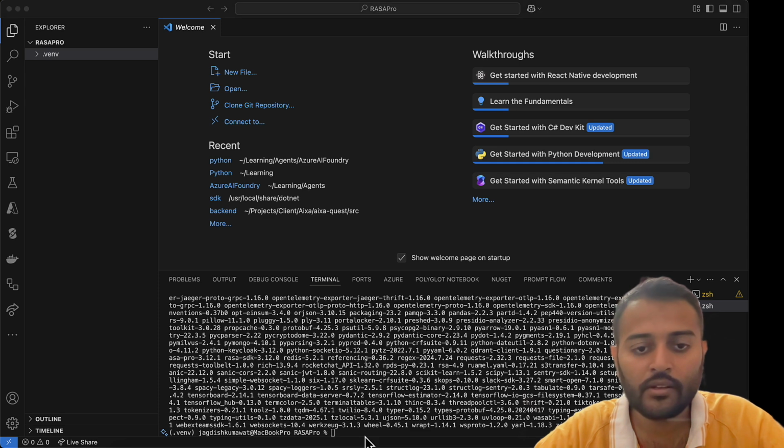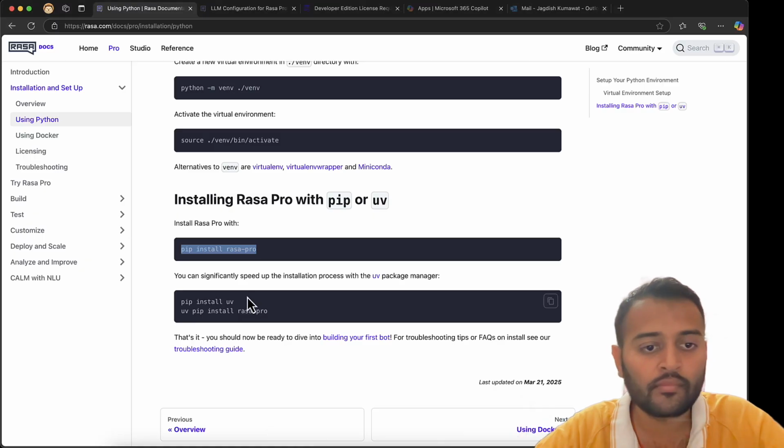Okay, coming back here to the documentation. Next, you can significantly speed up the installation process with the UV package manager: pip install uv, then uv pip install rasa. Okay, since we already installed, we do not need to use this package. But yeah, we used pip install rasa-pro, so we did not run this. Okay, go next.